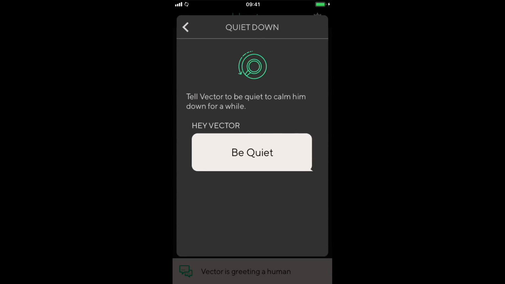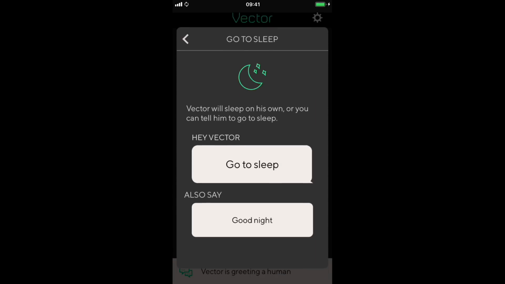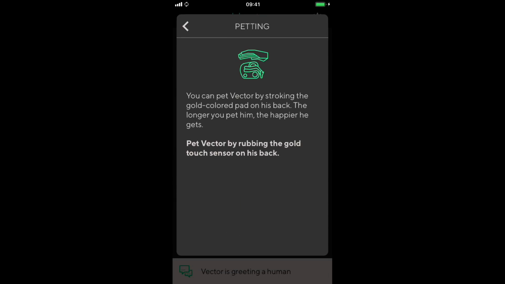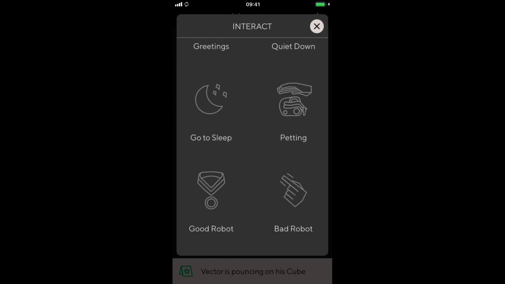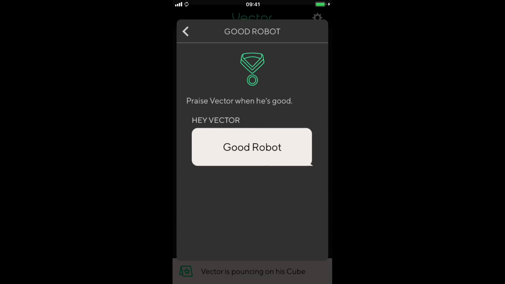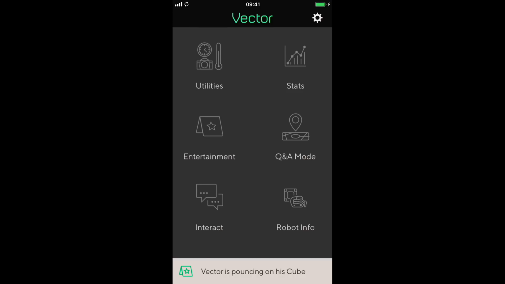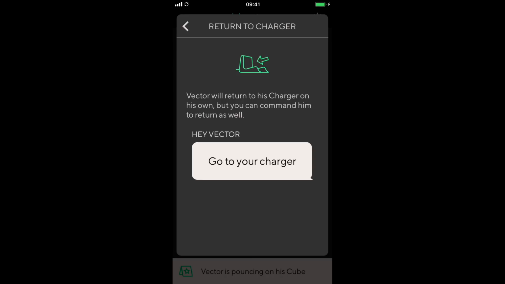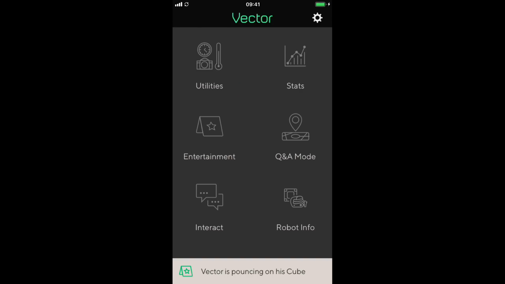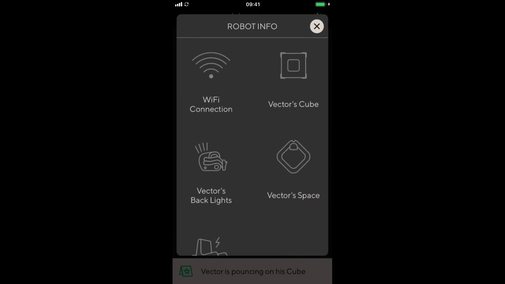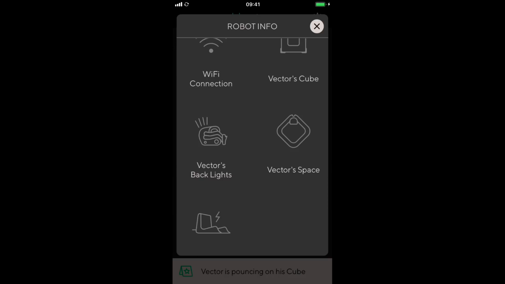You can tell him to be quiet. You can tell him to go to sleep. You can pet him. You can tell him he's good or bad. The bad one is the same, but just says bad at the end. And you can get him to return to his charger. So that's the interaction. And then you've got the robot info. So it just tells you the info for each of his things. This basic stuff here.